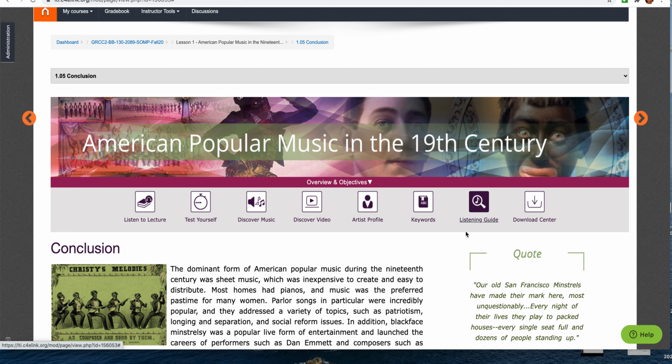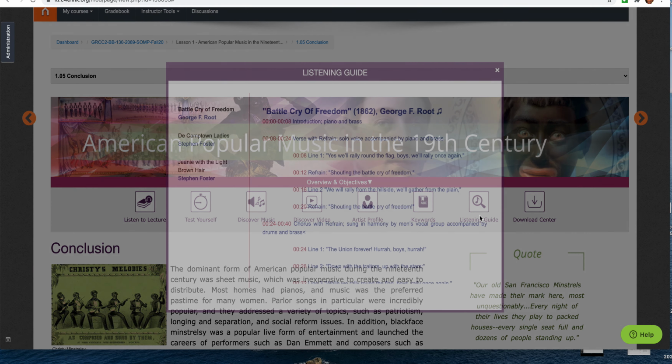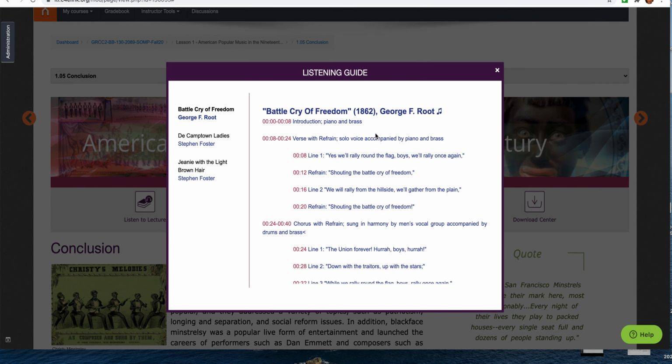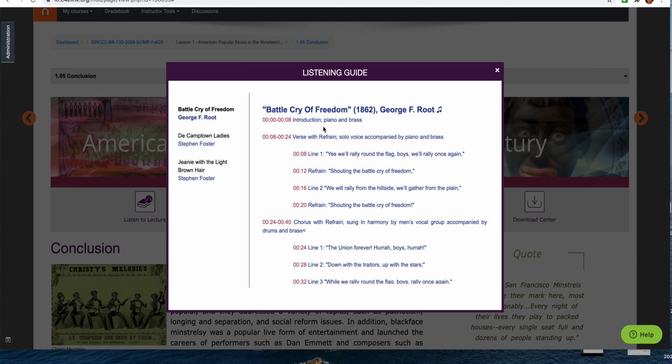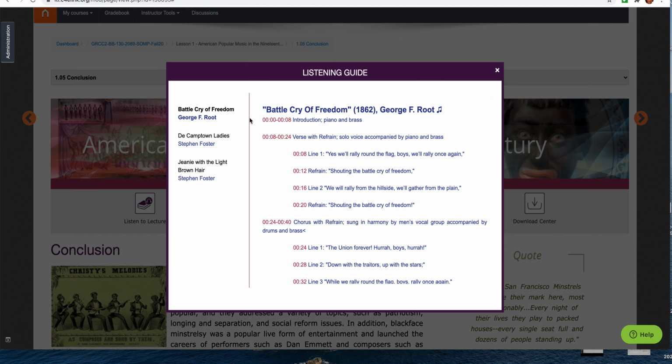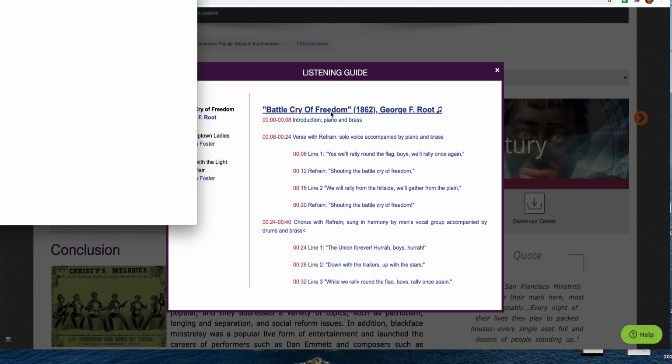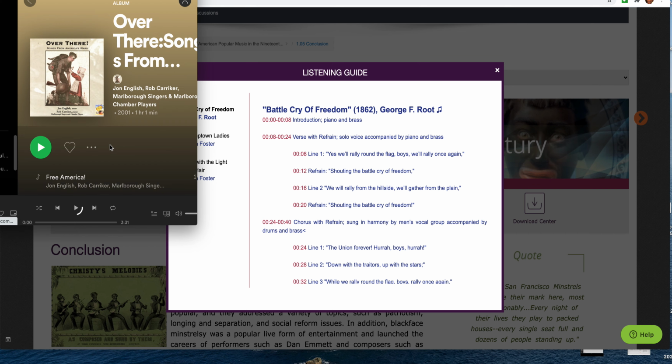Now, over here, you've got a listening guide. And you can see we've got a few songs here. Not all of the songs are on there. But if I click on that, I think that's going to take me to Spotify. There it is. It's a little loud, isn't it?